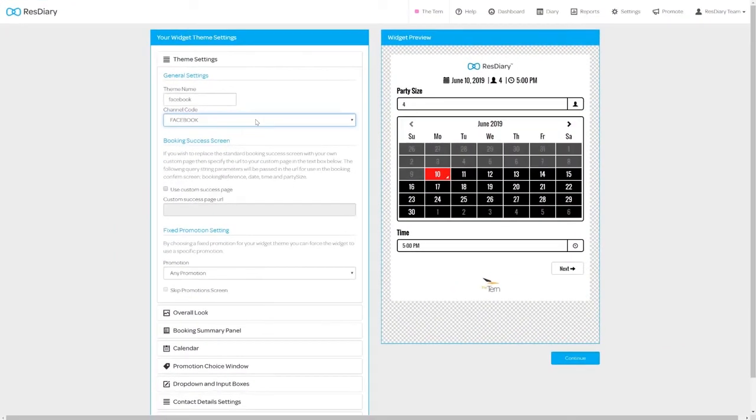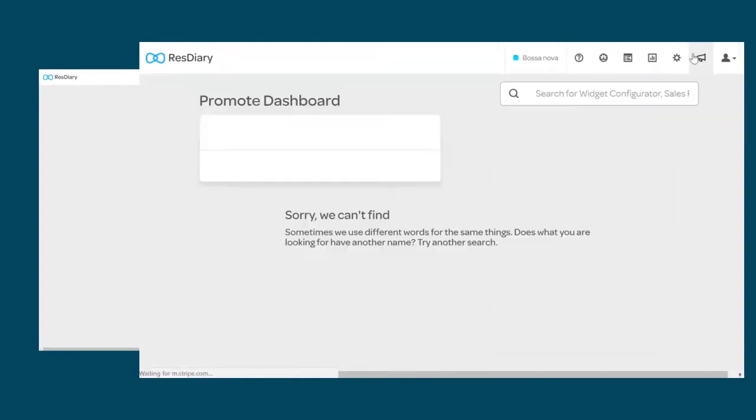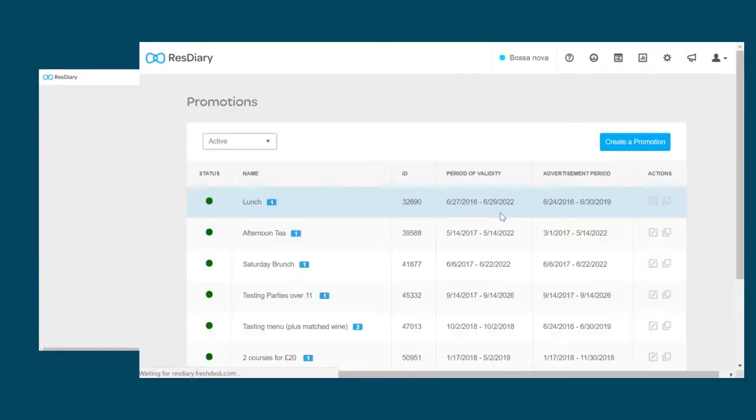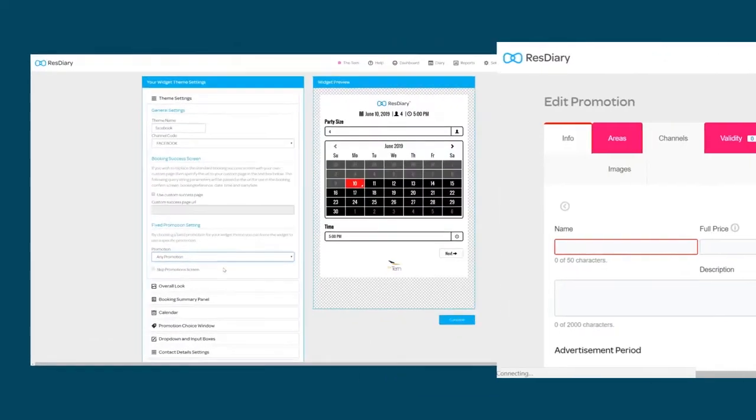You may want to direct your customers towards a booking success screen once they have completed their booking. Here, you'll be able to toggle this feature on and supply a URL. The widget will include a booking reference, date, time, and party size as query string parameters for the success screen to use. The fixed promotion settings will allow you to force customers to book using a specified promotion or skip the promotion screen entirely. For more information about promotions, the Creating Basic Promotions film is linked in the descriptor.